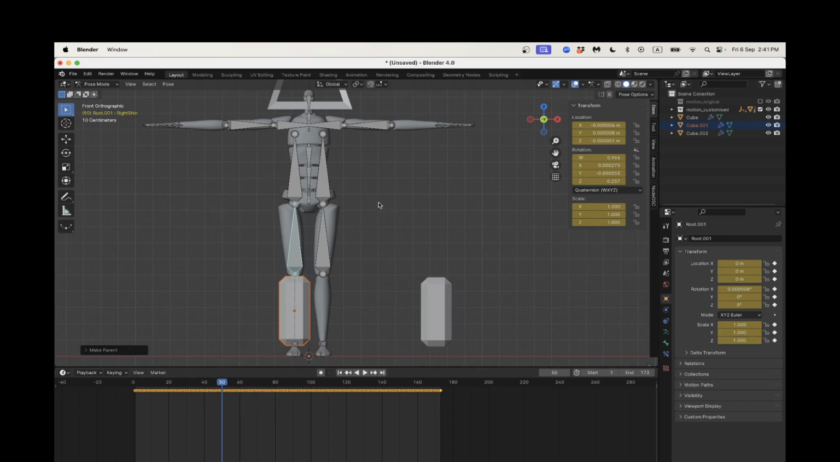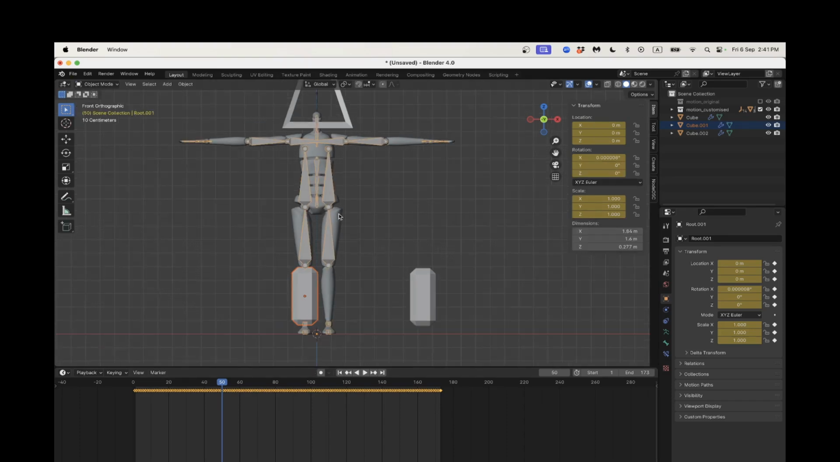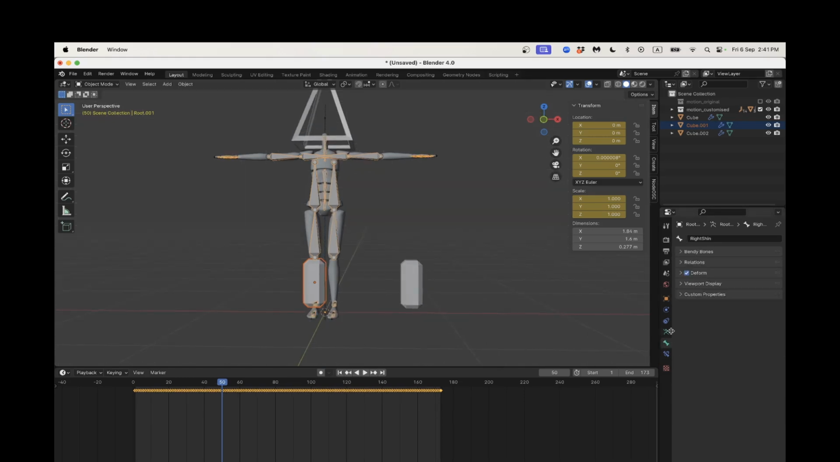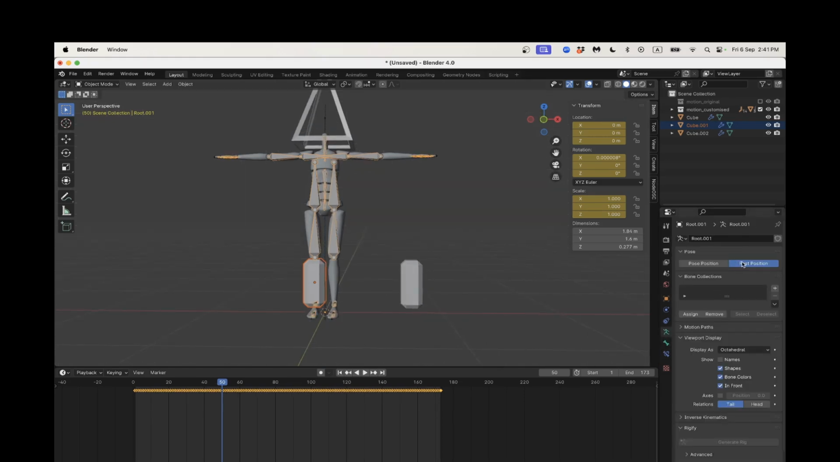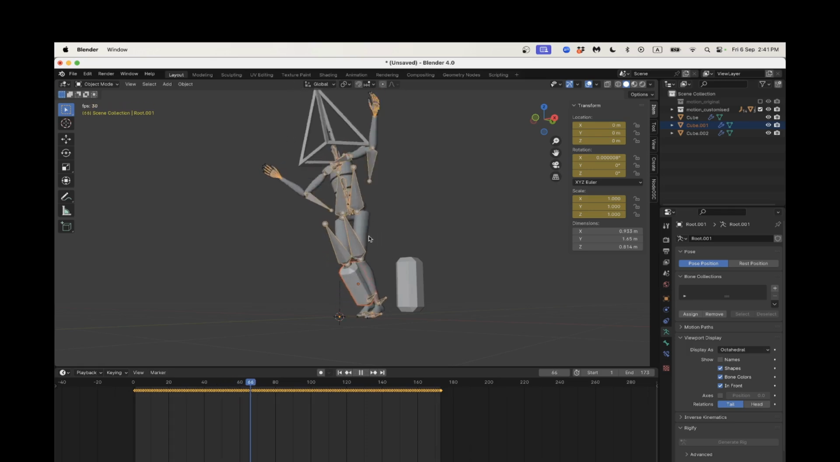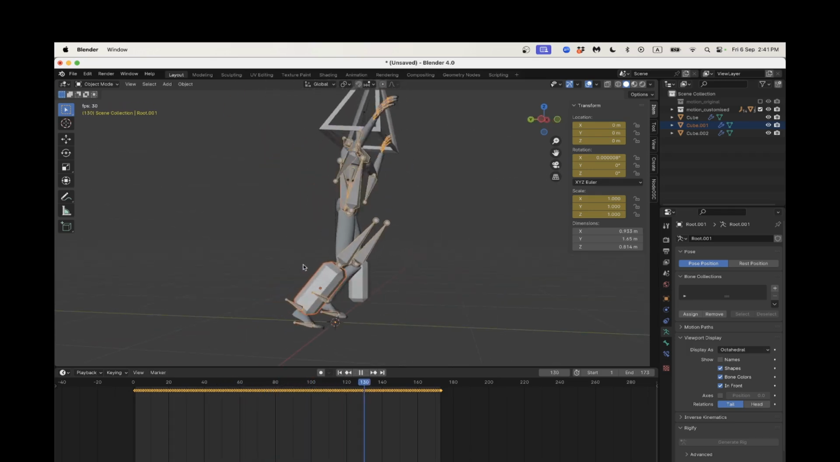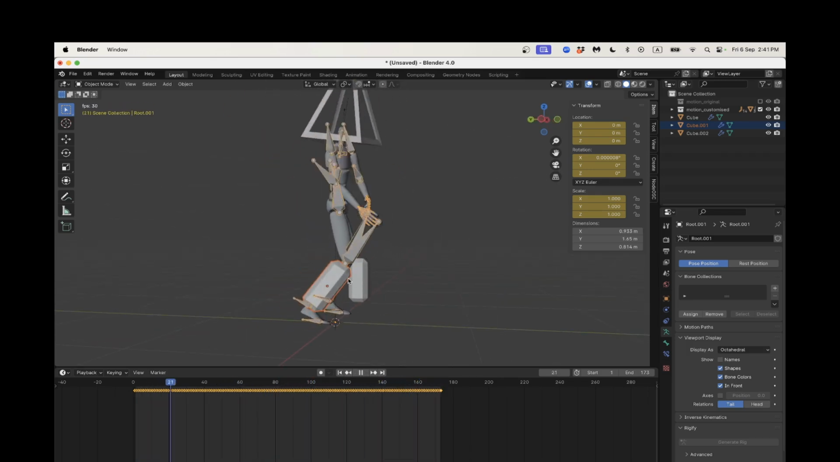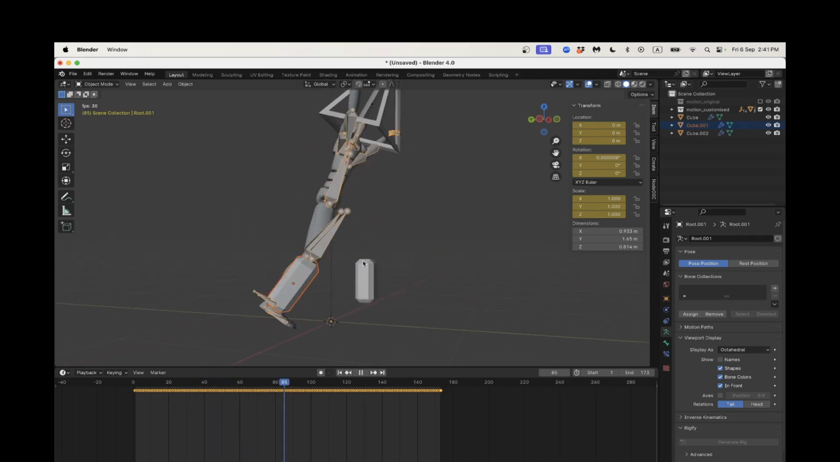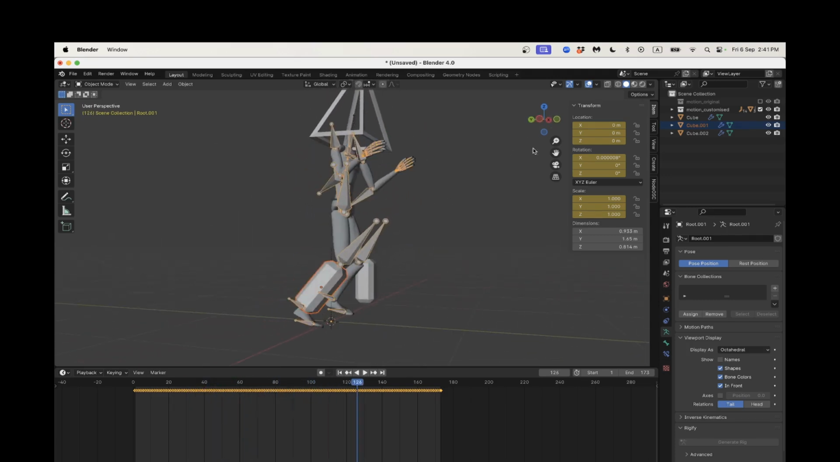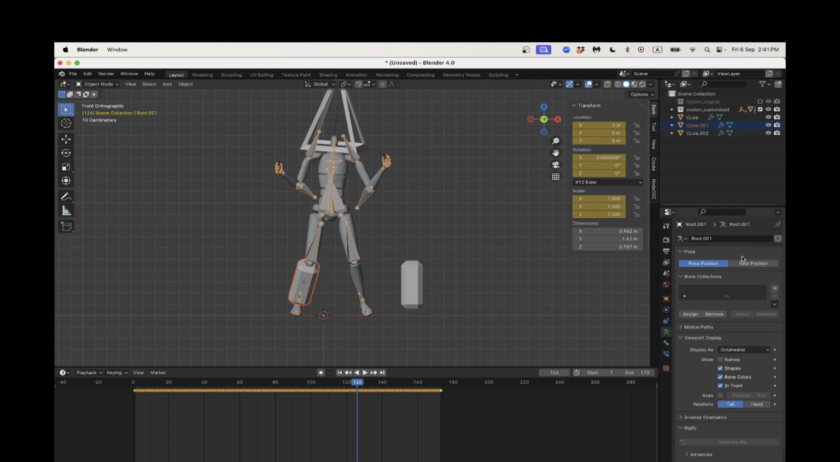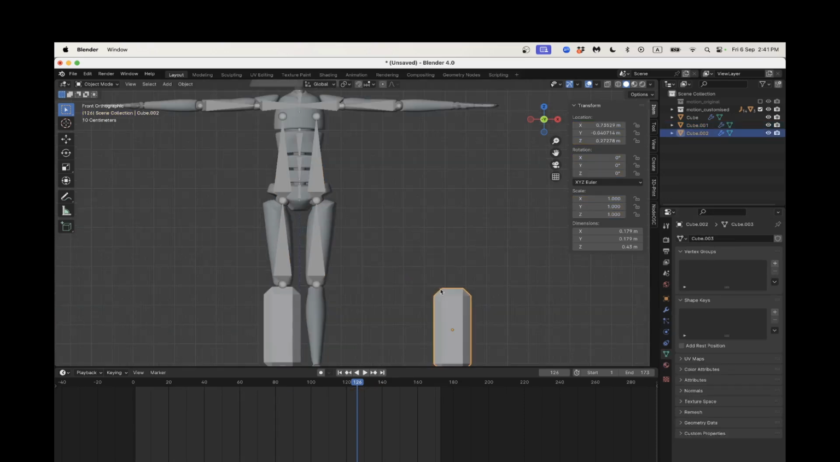Now let's just check that worked. If we go back to object mode and out of the rest position to the pose position, yeah. So the way we can check it's right, even though the skeleton looks weird, is if the object is where the leg is supposed to be. So let's go back to rest position, and I'm just going to do the same with this one.